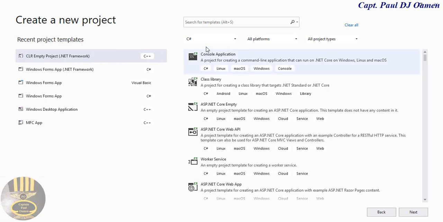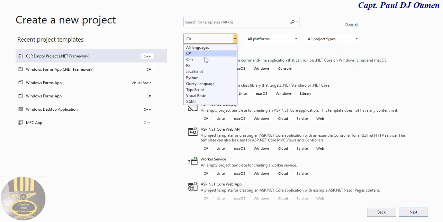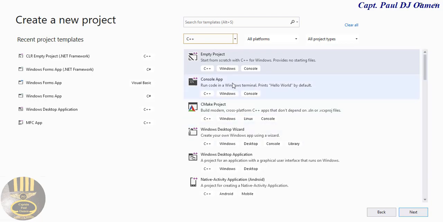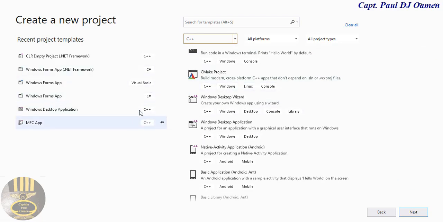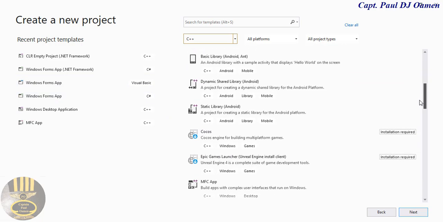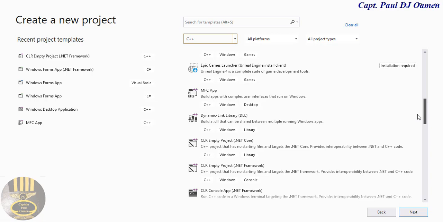If you can't see that, you should be able to just come in here, drop this down, select C++, and you should be able to just scroll down and find your CLR .NET framework right here. Okay, so I've already selected it. That is it right here, guys. I'm going to select it and click on next.